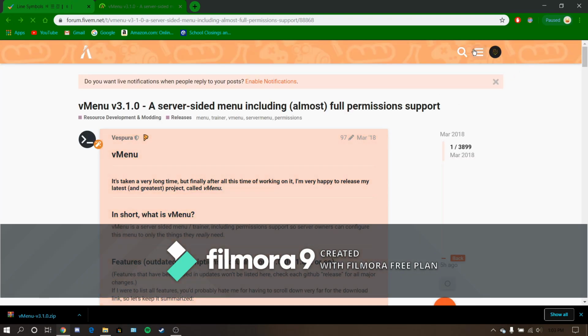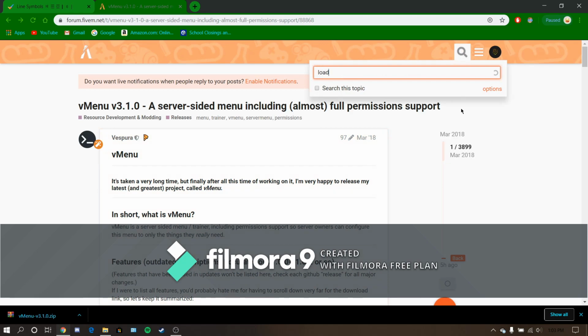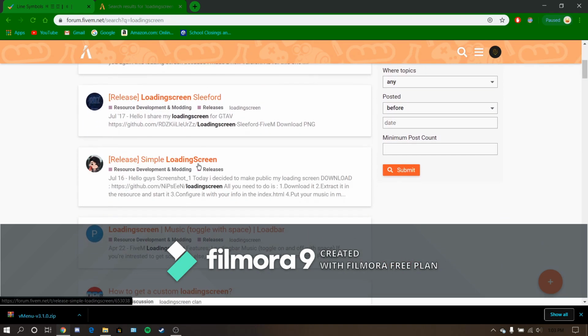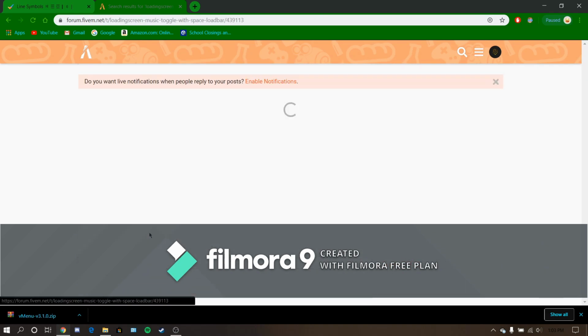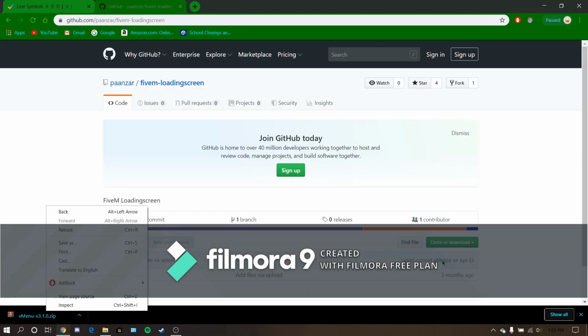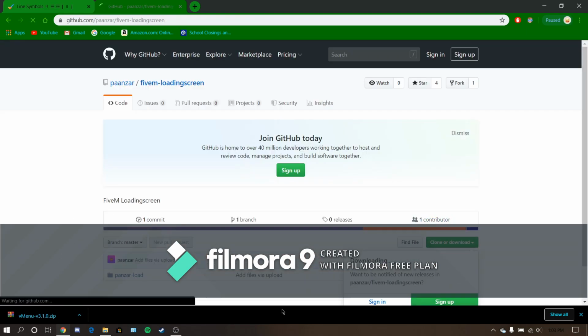Also, let's install a loading screen. So you're just gonna search up loading screen. Pick whichever one you want. So let's say I like this one. You're just gonna go on it, download. There we go.